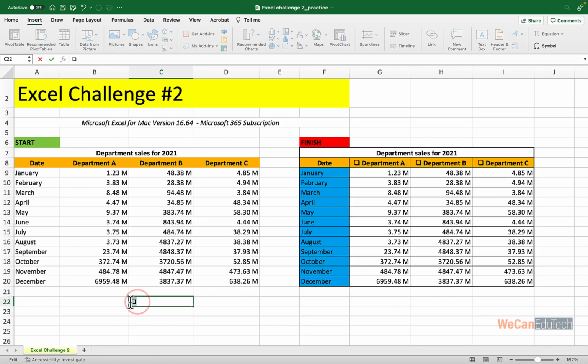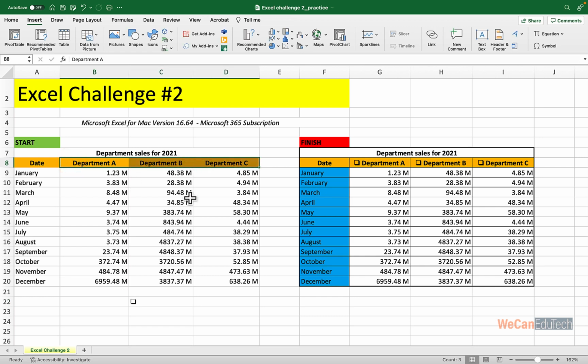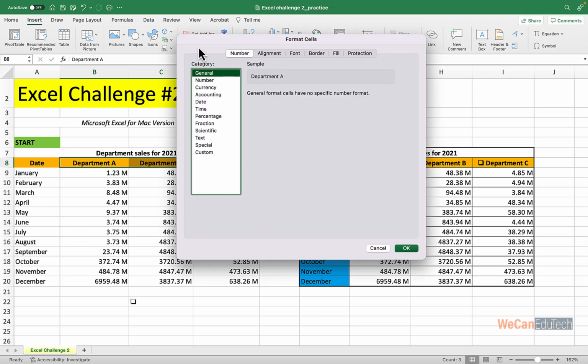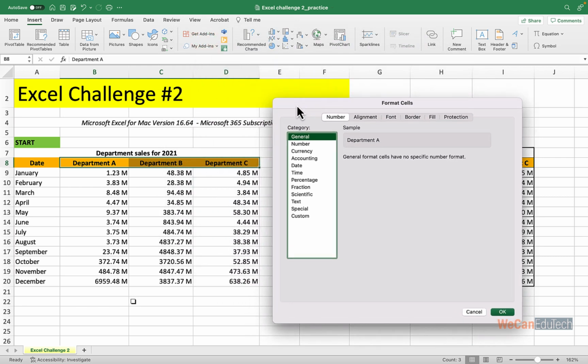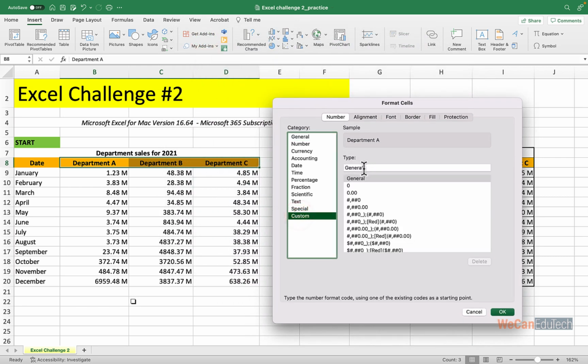So I'm going to copy this bullet here, right click, copy. And then I'm going to select Department A, B, and C. I'm going to click Command 1 because I just need to do some more custom formatting once again. I click on Custom, I remove General, and I can again look at the preview up here to see if it's going the right way. Command V or Control V if you're using Windows to paste that in.